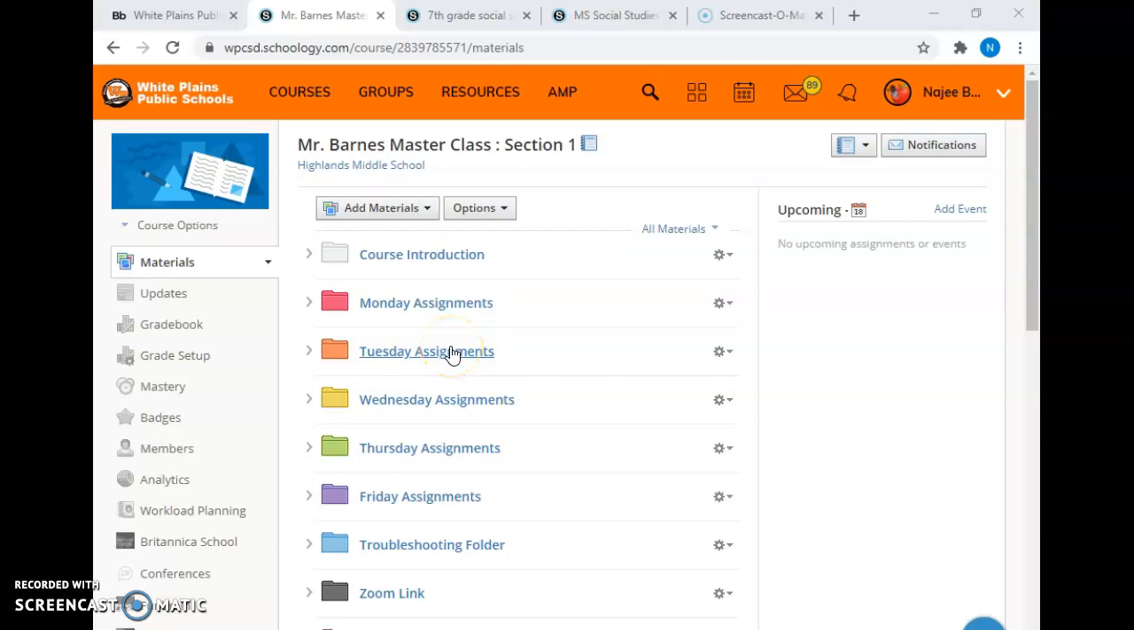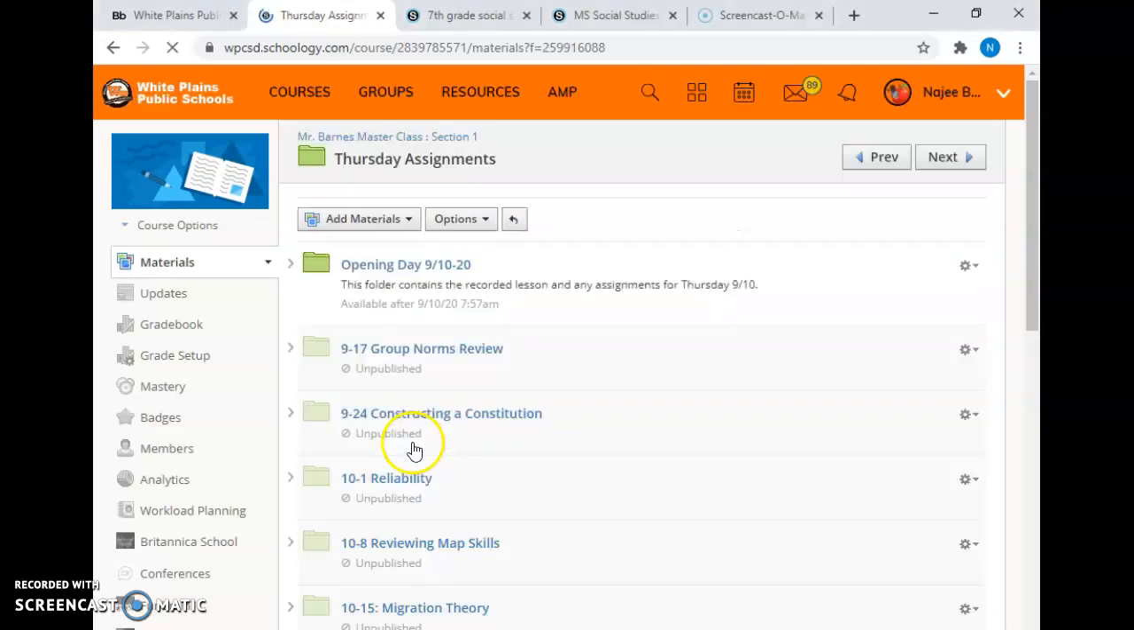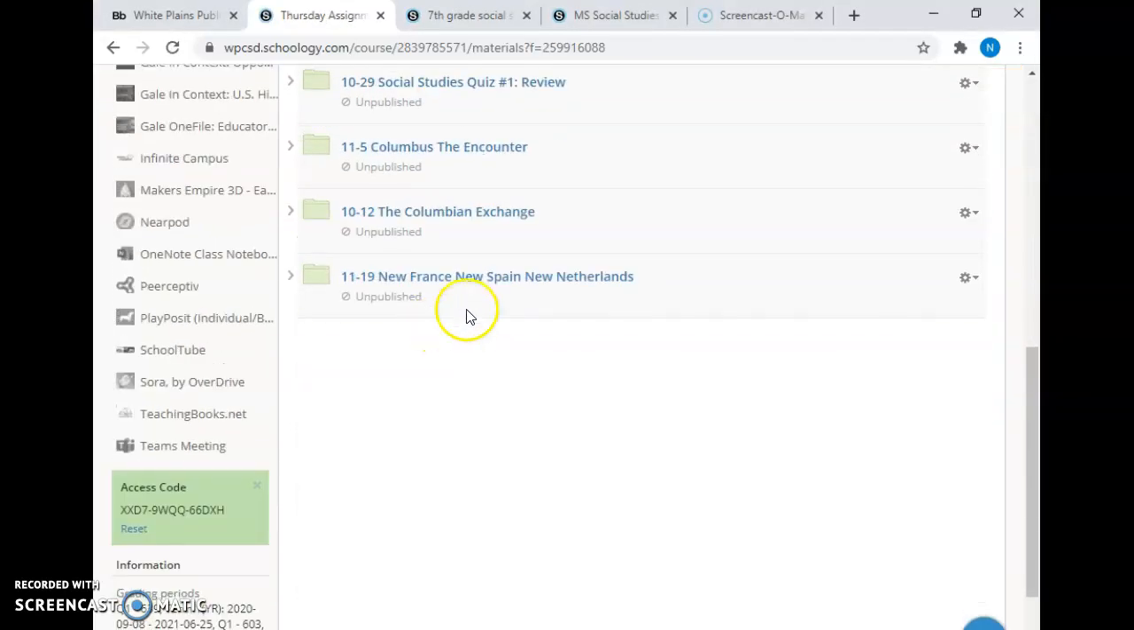Good morning, class. In my absence today, this is what you're going to be working on. So you're going to go to My Page in Schoology, and you're going to go to Thursday assignments. You're going to scroll down, and then you're going to select the lesson that says November 19th, New France, New Spain, New Netherlands.